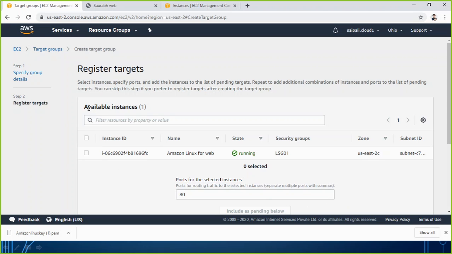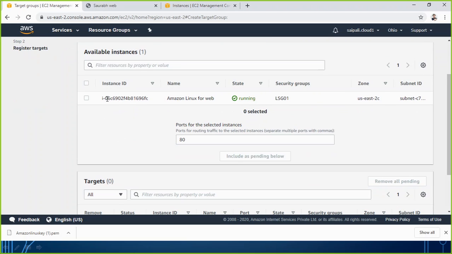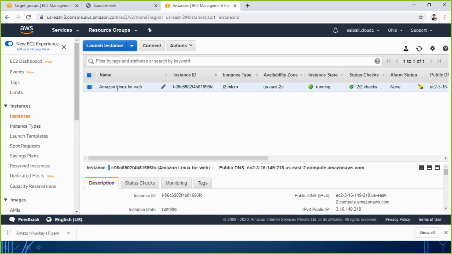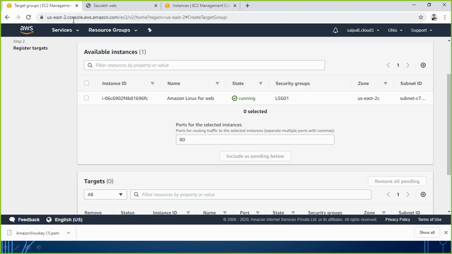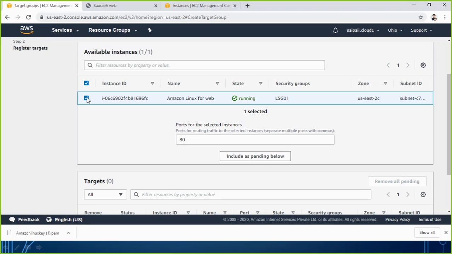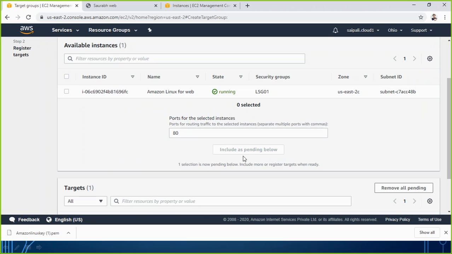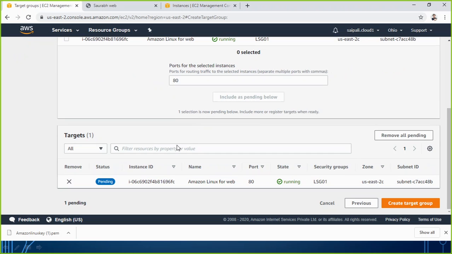Now here are the available instances because we are making a target group of multiple instances. So what are the instances you want to keep in this target? Right now I have only one instance. This instance I'm talking about. You see instance ID I06 ending with FC. So this is the only instance I have. If you have multiple, 2-3 instances, you will check all of them and then click on include as pending below. So they all will be added here in the target.